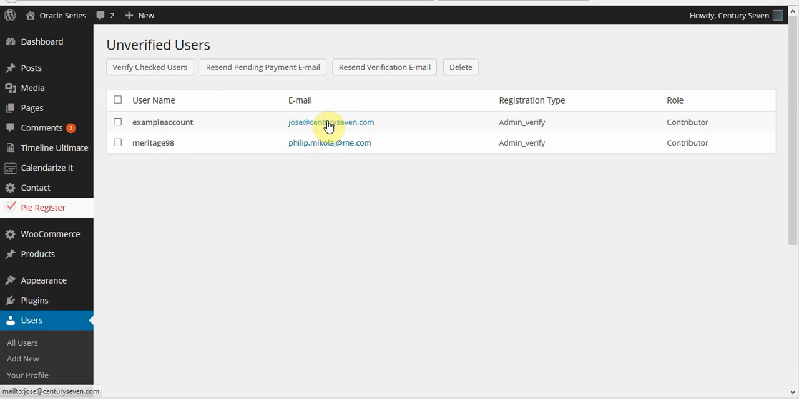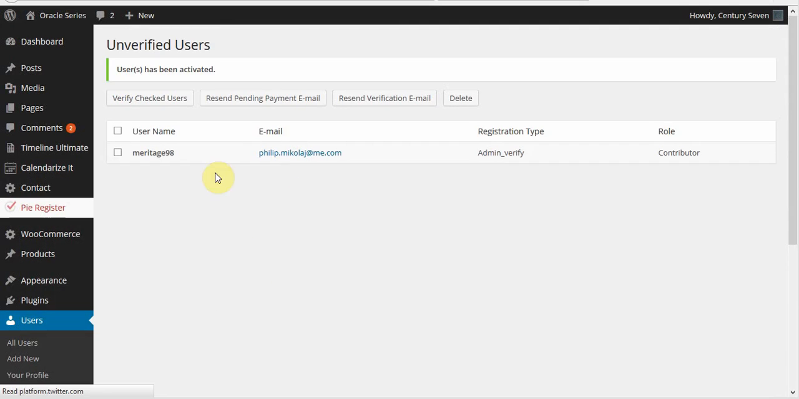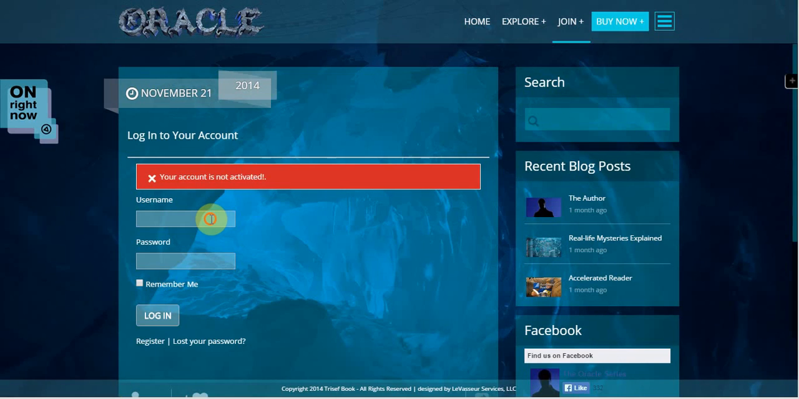I see the username's okay. I see the email address is okay. All right, not a problem there. So I'm going to go ahead and click on this, and I'm going to click verify checked users. And it's going to bring that little pop-up there. And now, when I click on the screen, you see now it says user or users, because I only selected one, has been activated.